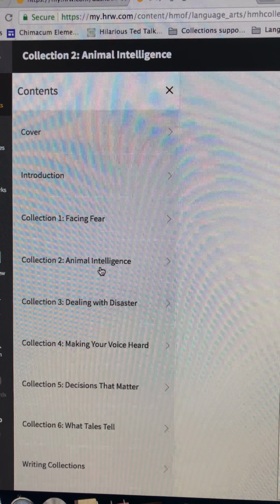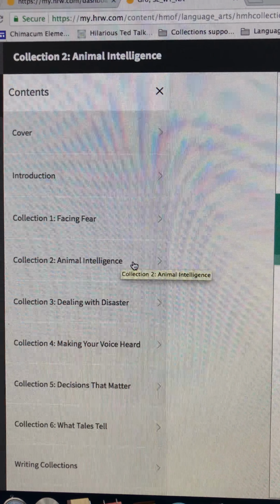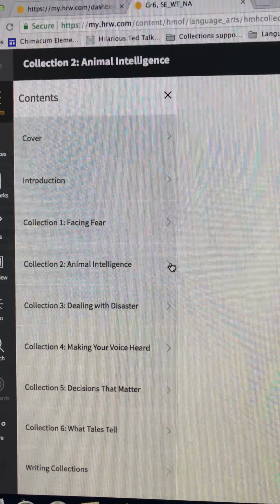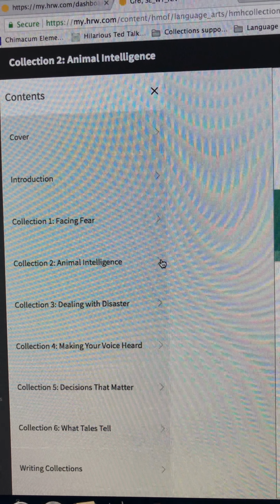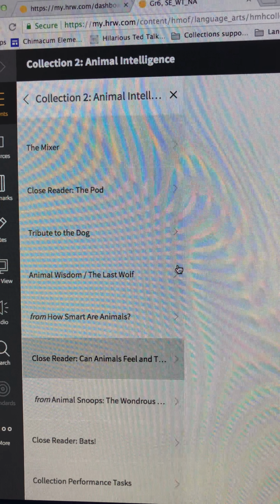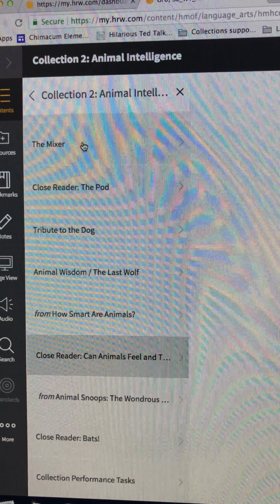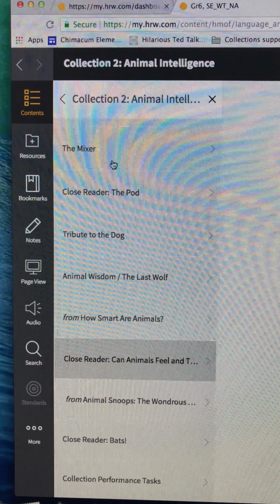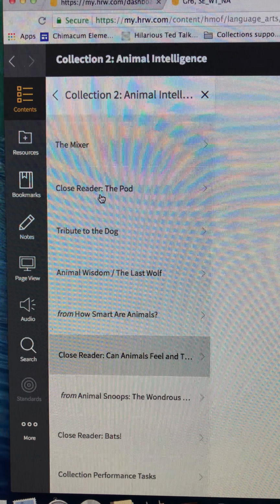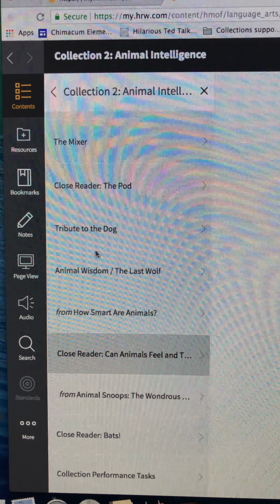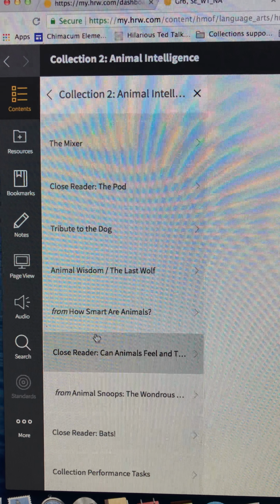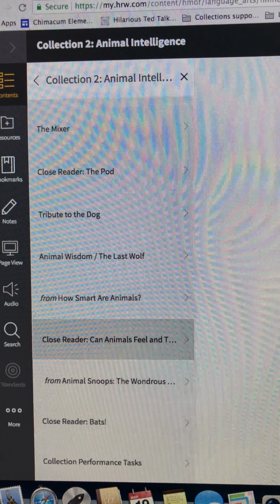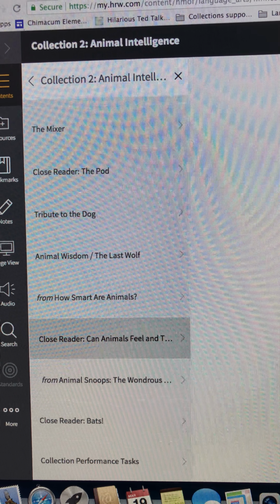So we're doing Animal Intelligence now. That was the next one you voted on. Click on that right arrow, and here you have the different stories that are located within Collection 2. You have your close reader article, Tribute to the Dog, Animal Wisdom, How Smart Are Animals. Close Reader is the one we're going to work on first: Can animals feel and think?